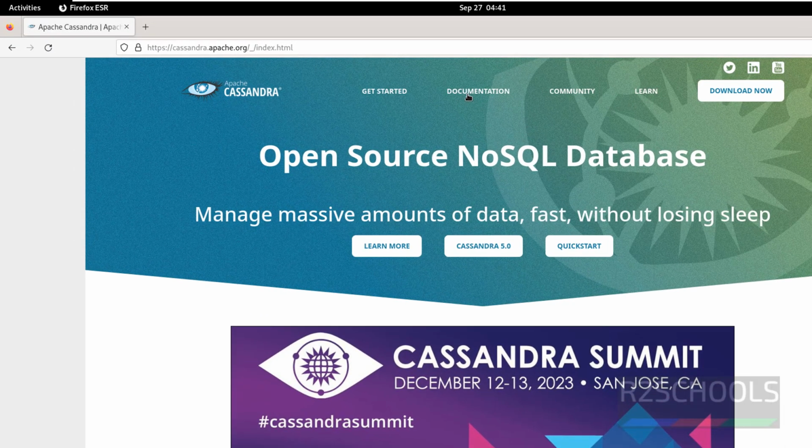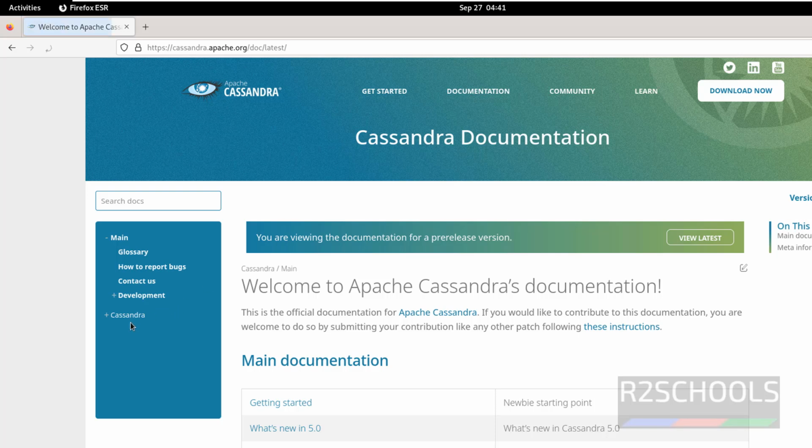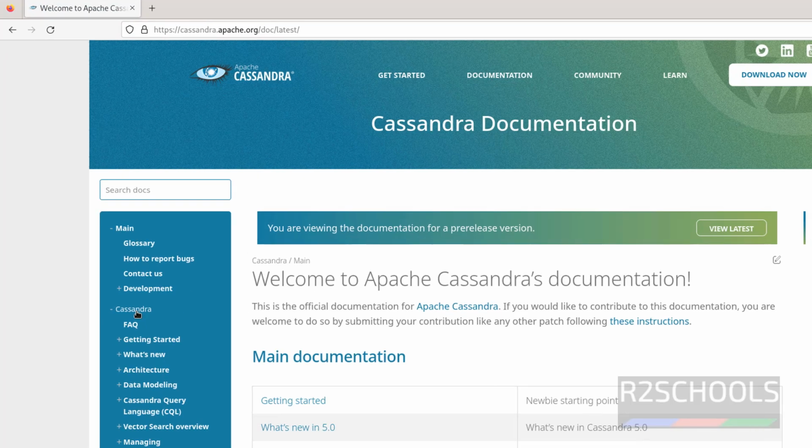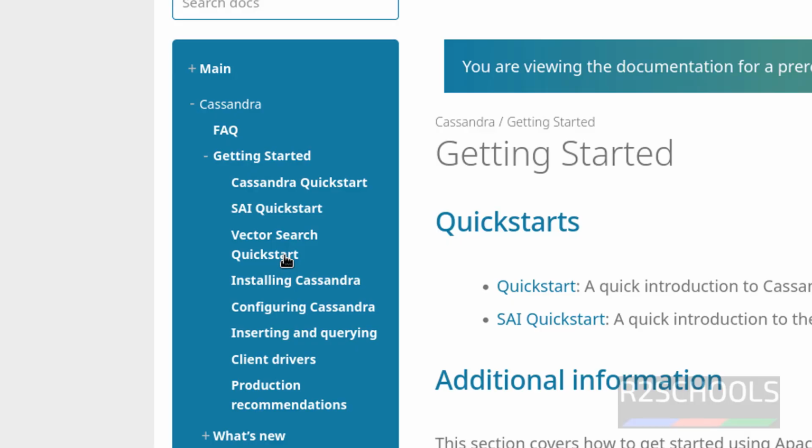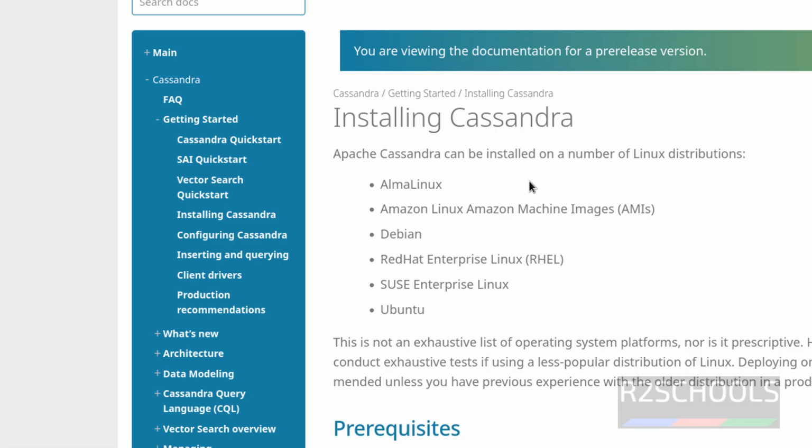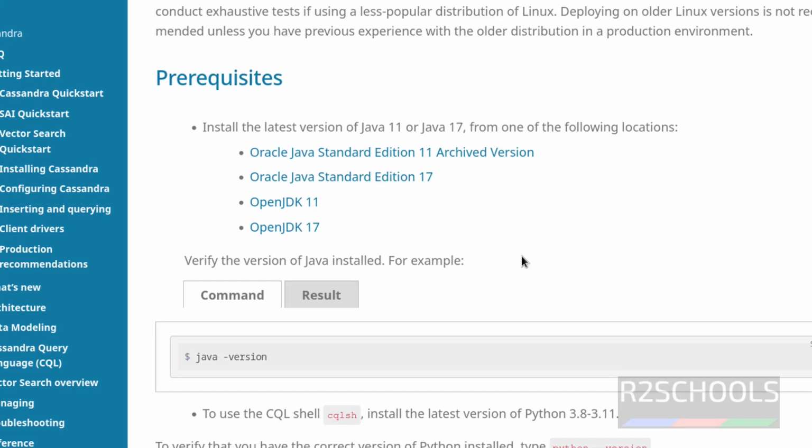To install, click on documentation, then click on Cassandra, then getting started, then select installing Cassandra. See here, the supported Linux distributions are Alma Linux, Amazon Linux, Debian, RHEL, SUSE and Ubuntu. So Debian is supported. Now scroll down. See, the prerequisites are Java 11 or 17, OpenJDK 11 or OpenJDK 17.